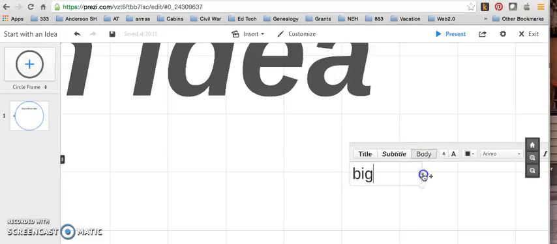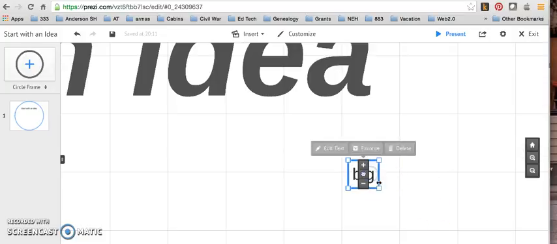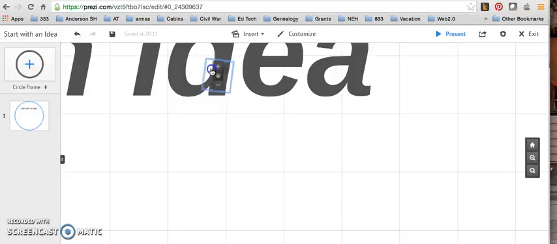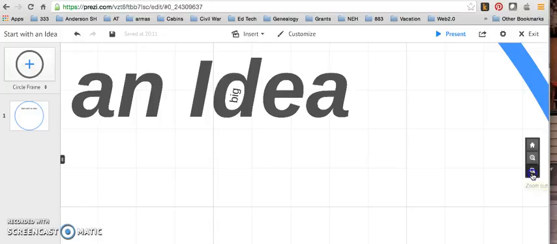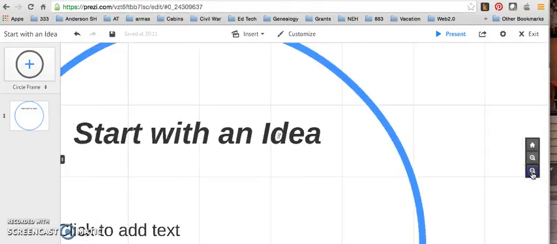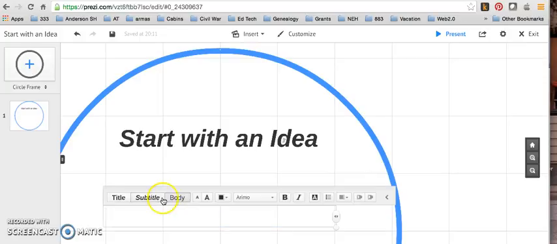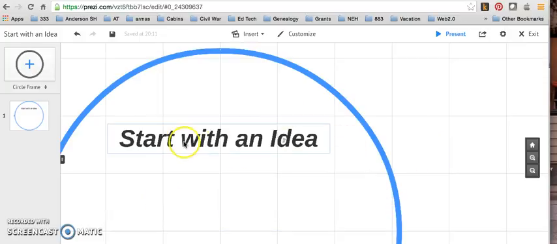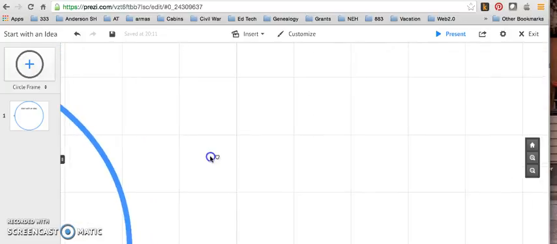And then we'll go back off, go back on, and do like that, and do like that. Okay, so we'll zoom back out. I'm not going to worry about this because I don't really want that there to begin with. So I'll start with an idea, big idea.